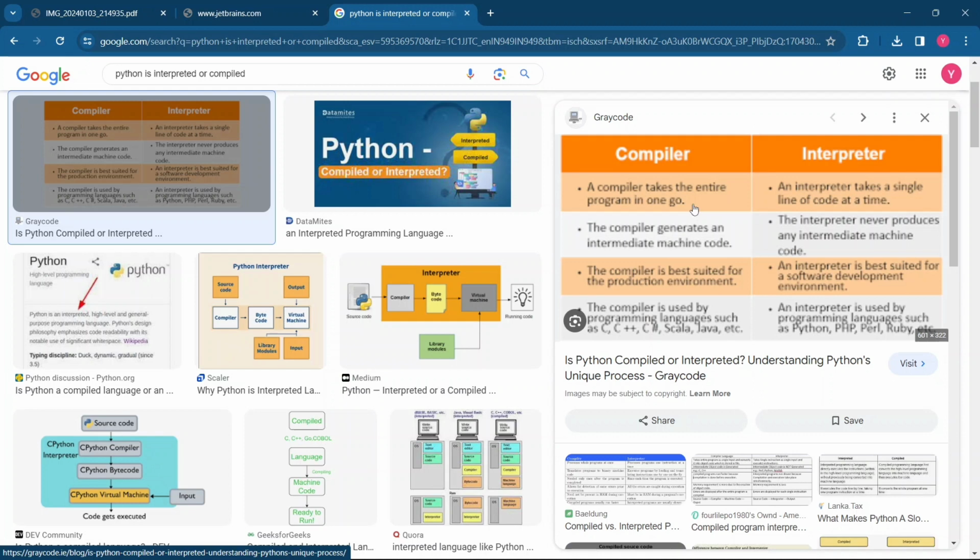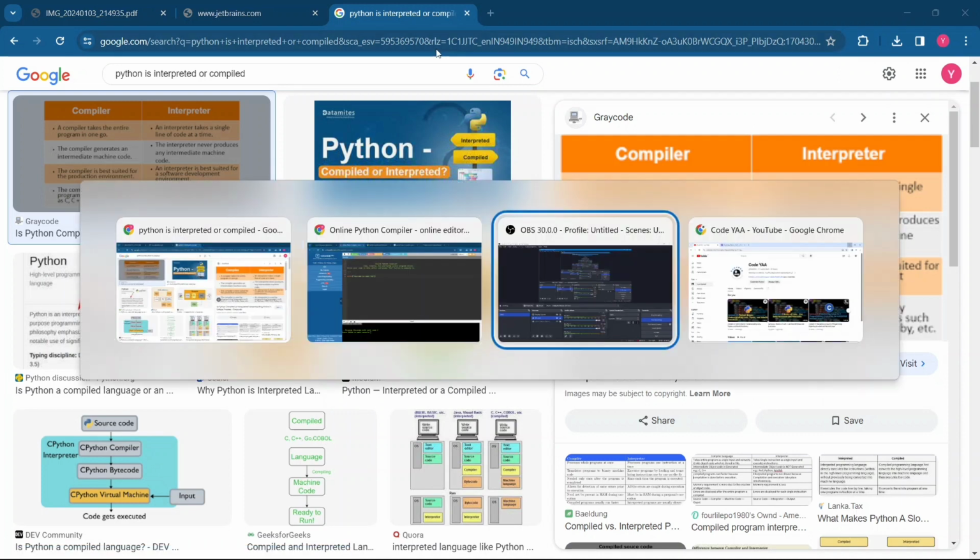A compiler will take the whole program, but an interpreter will go line by line. Very simple. Very, very simple difference. Okay. There are other interpreted languages as well: PHP, Perl, Ruby. Okay. Back to our notes.